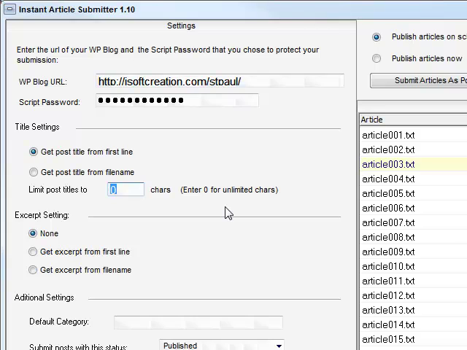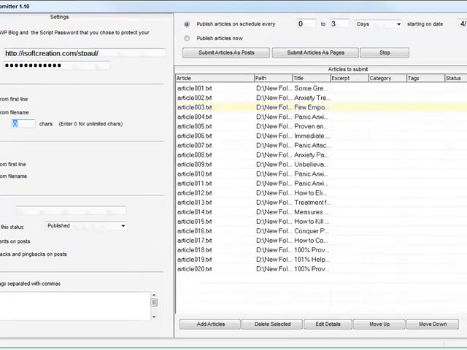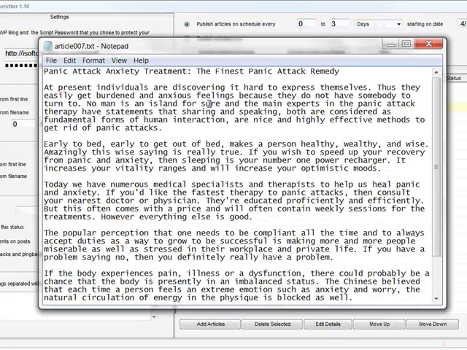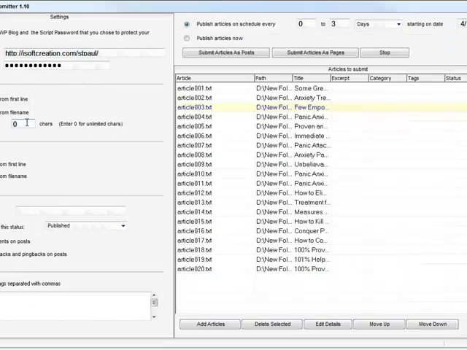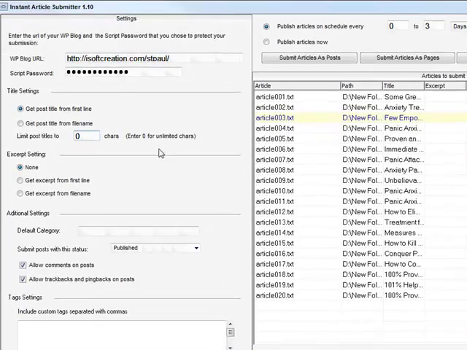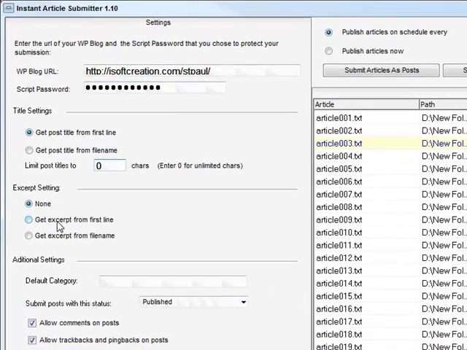But ideally, if you just keep it simple, just like I'm doing right here, I usually include the keyword first and then a short sentence. So I just keep it at 0. And for excerpt settings, you can get the excerpt from the first line or from the file name. Normally it's just a keyword, but I recommend that if there is no need, don't add the excerpt.